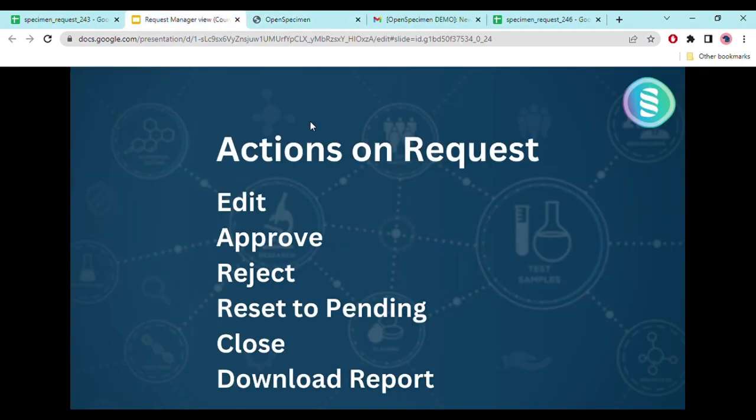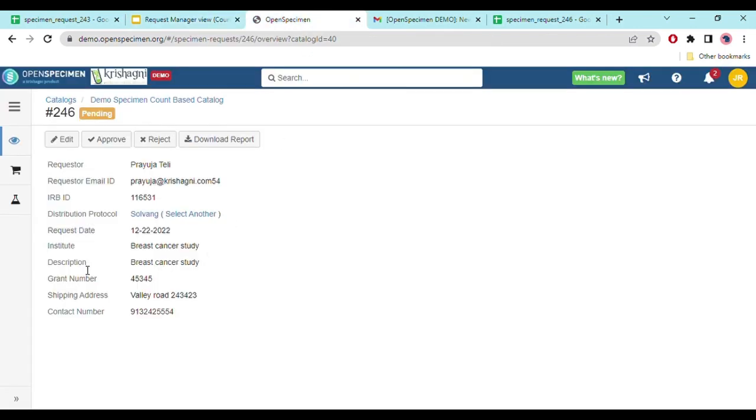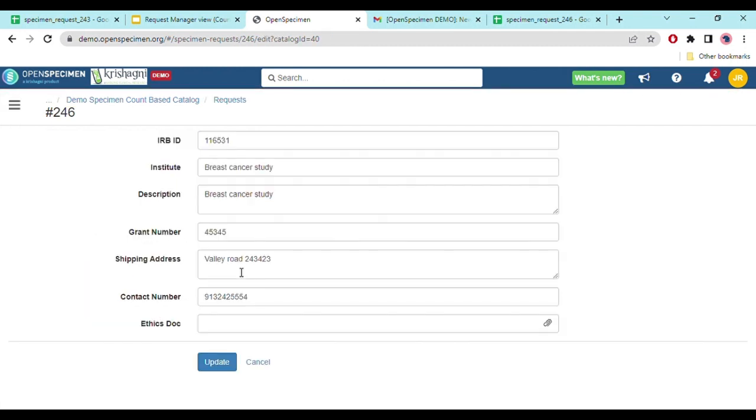Now let's see the actions on the request, like how to edit, approve, reject, or even reset it to a pending request, and lastly downloading the report. If you see these fields, you can see the description, the grant number, the shipping address, contact details, all put in by the researcher. If there is anything missing in this form, you can update it by the edit option, and then you can put in the details and just update it.